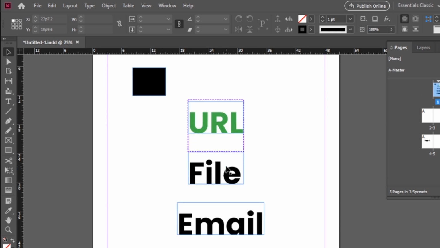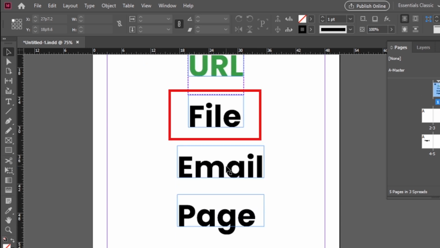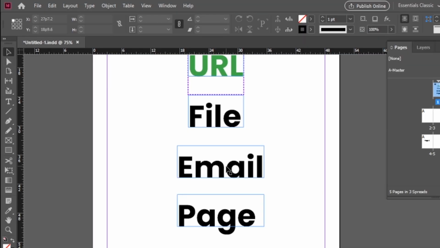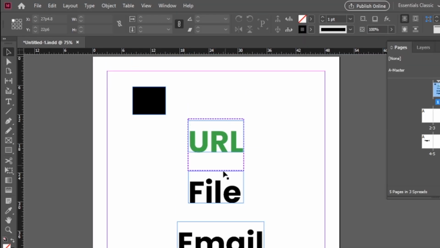Similarly, we can also create hyperlinks for file, email and page. So I'm going to create hyperlinks on all these texts also. Just keep on watching how I am creating the hyperlink for file.